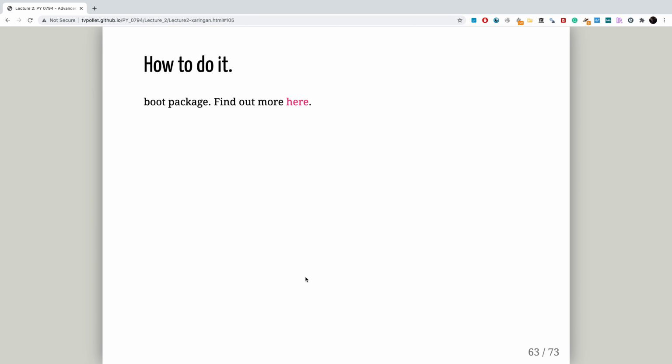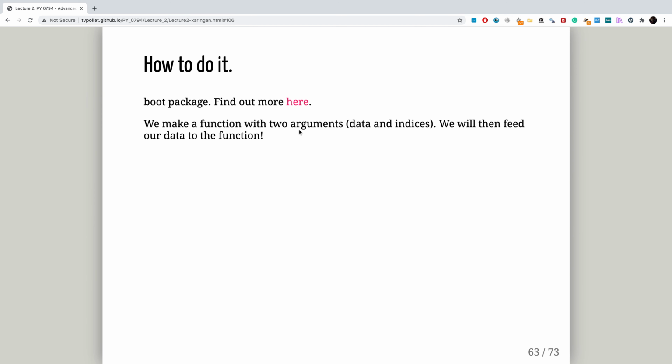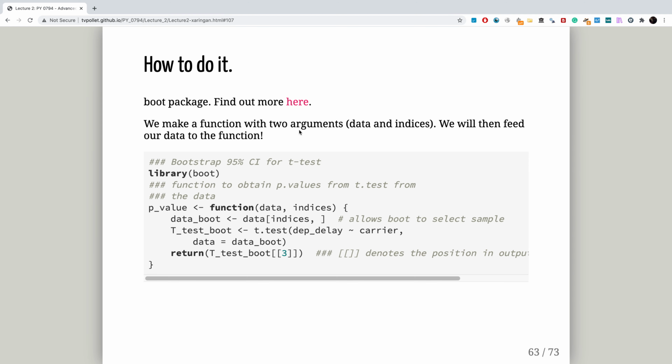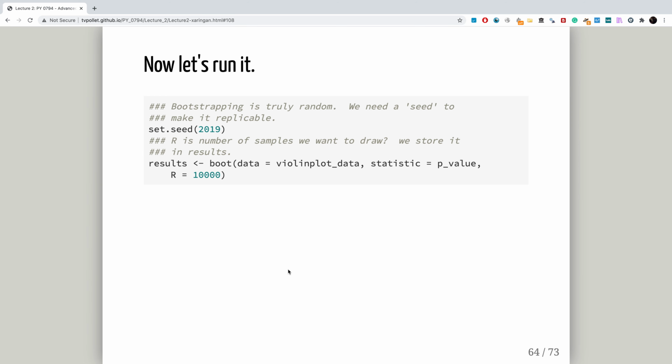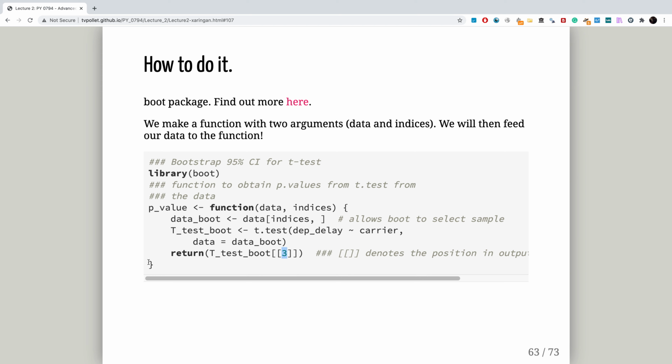In this case, we use the boot package. You can again read more by clicking here. We make a function with 2 arguments to do this. We need some data and some indices, and we will then feed that data to our function. There's quite a lot going on here, but I'll just run you through it. The key thing is that we basically do the t-test, but then do it over and over, and we build a function to do that for us, which uses data and indices. That function will return something, and in this case, we want the third position from the output, which would be the p-value. So you can look at how the t-test object is structured, find the position where something is, and then these double square brackets will allow you to select that element.